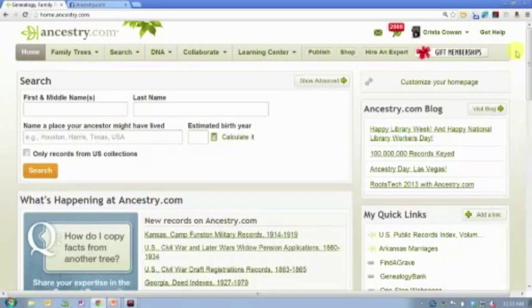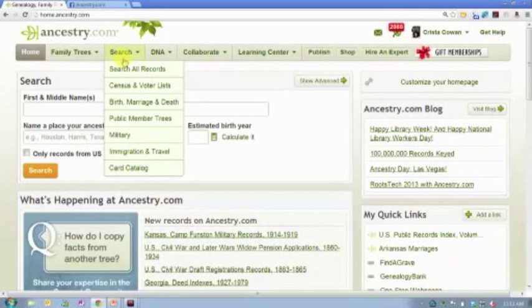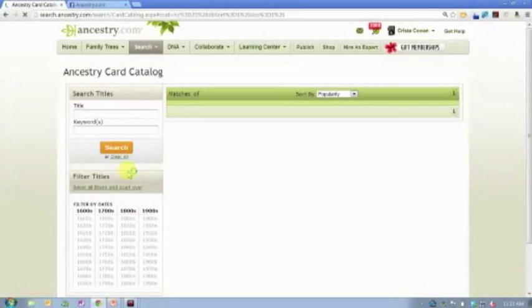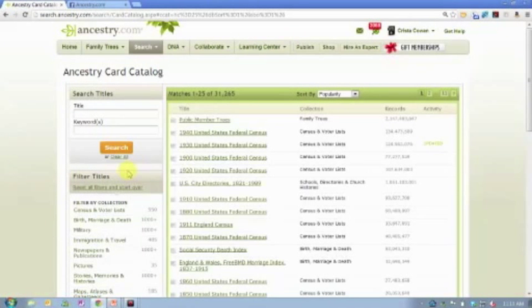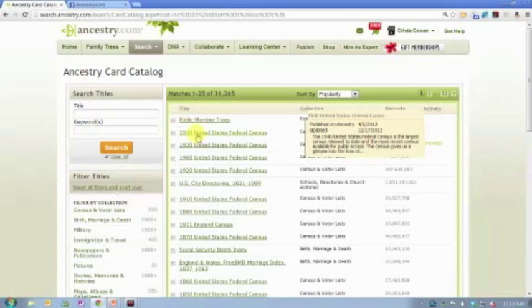When you are on Ancestry.com, hover over that search box and go down and click on the card catalog. If you're not familiar with the card catalog, I would strongly encourage you to spend some time with it just to get familiar with how it works. It works just like the card catalog in a library used to work when you were a kid. It tells you what's available. Then you have to go to that particular database or book and look at the index to determine what's in that database. So that's kind of how the card catalog works.